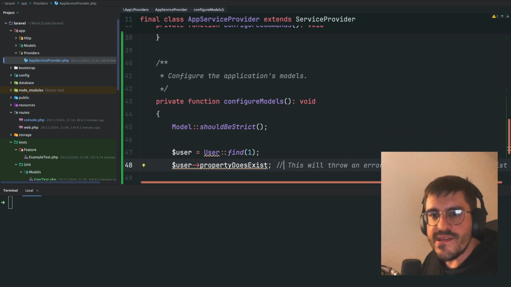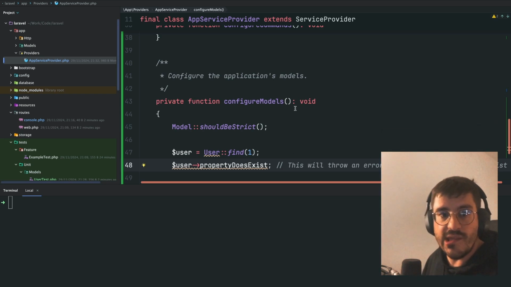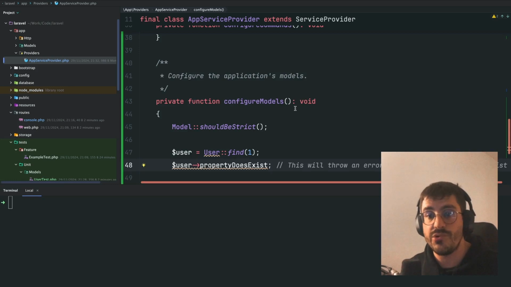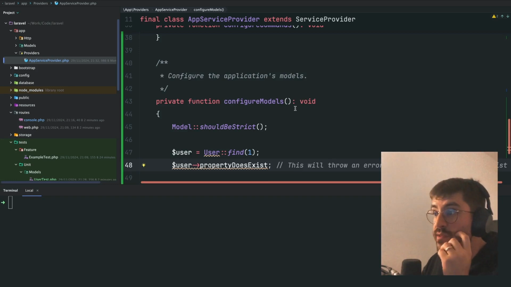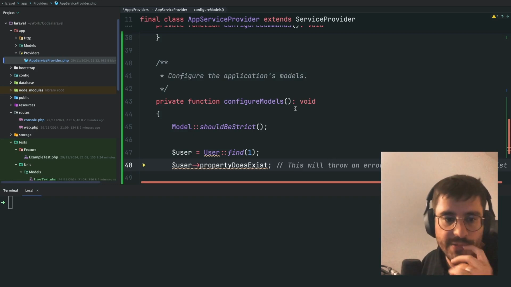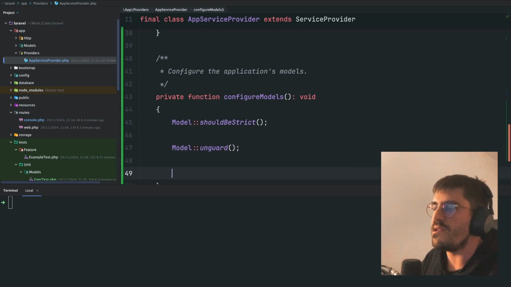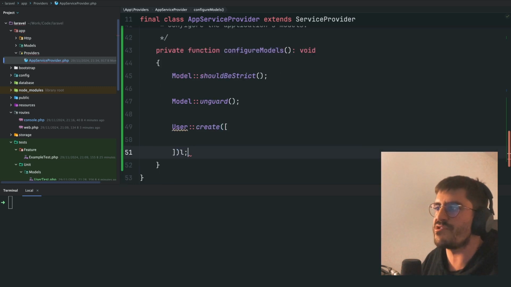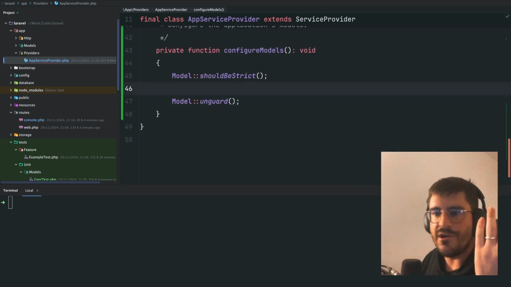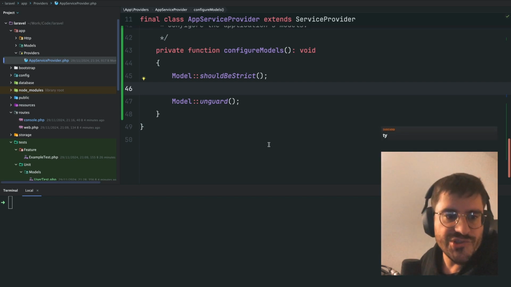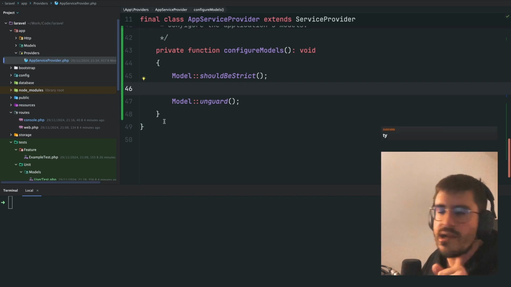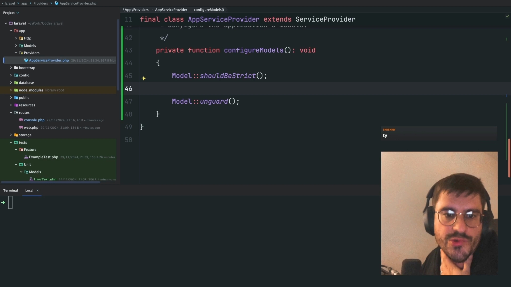Yeah, this is something that I always do. I keep my models as strict as possible because I want to make sure that I don't access properties that don't exist anymore. Something I want to use as well is unguard, because I want to be able to just create my user model and not have to think about the guarded stuff, because I just want to work fast. So it should be strict and unguarded. That's something I always use.